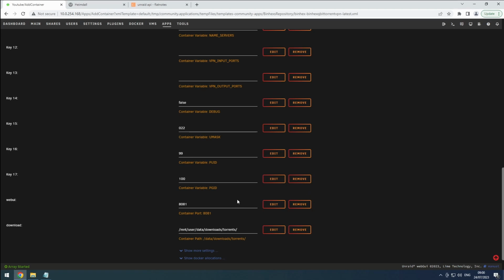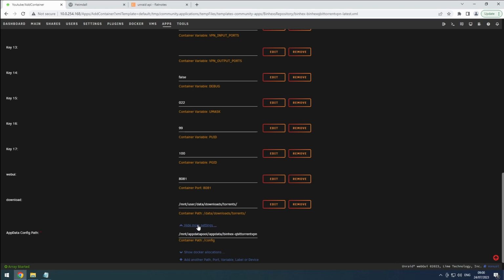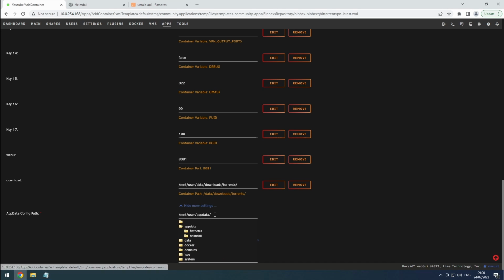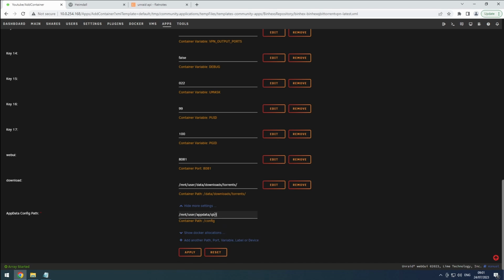If we expand the more settings section, we can also set the app data path. Clear the existing entry and navigate to your app data share. Add Qbittorrent as the app data path.